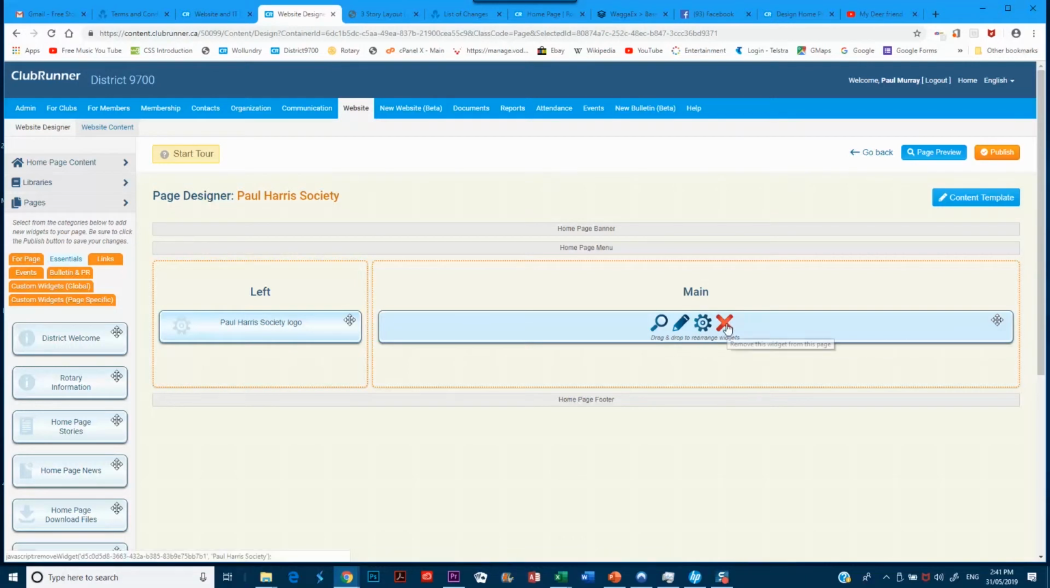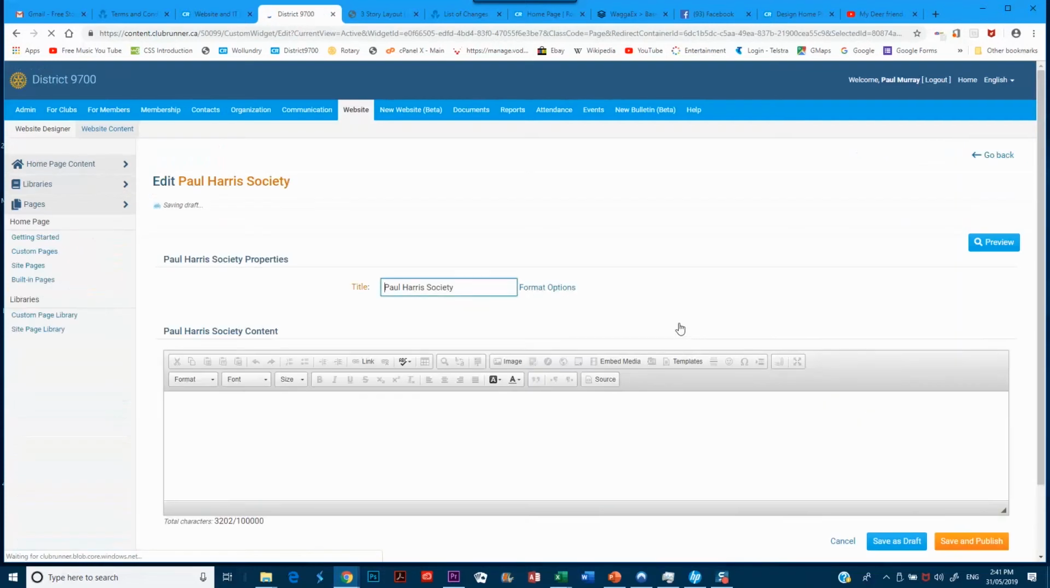The little cog there is for properties. The X is to close it out. You don't lose it, you just close it out and it goes back to the library. The pencil is what we edit from. And the magnifying glass is to view the screen. We'll go to the pencil and do some editing.